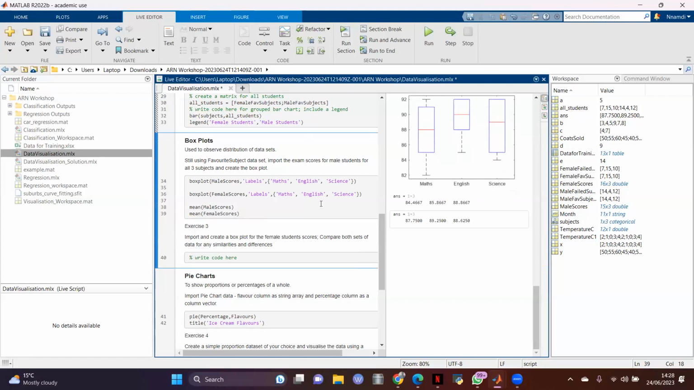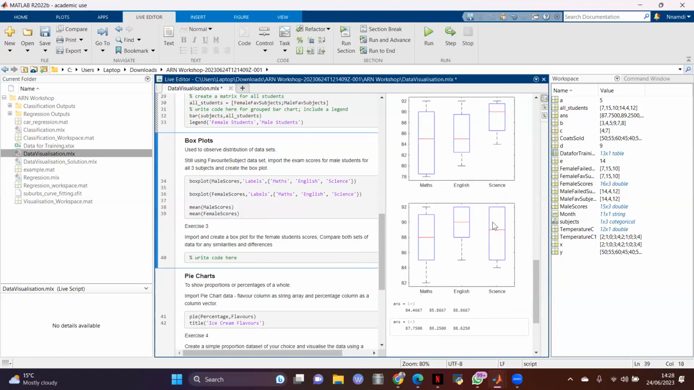So when we looked at the box plots, we could assume this was the case, but by calculating the mean value, we can actually see that our assumption is correct, in that from the box plot, we can see that on average, the female students are getting higher scores in English and maths, but the male students have slightly higher scores in science than the female students. So this is what box plots are good for. It helps with statistics, looking at the distribution of data.